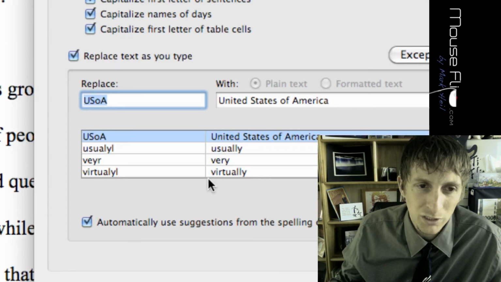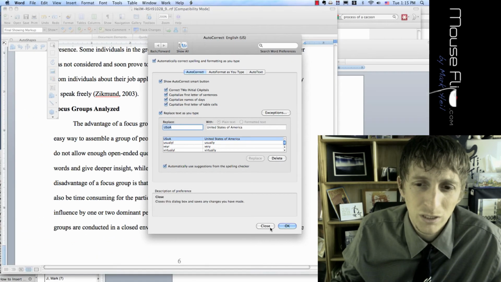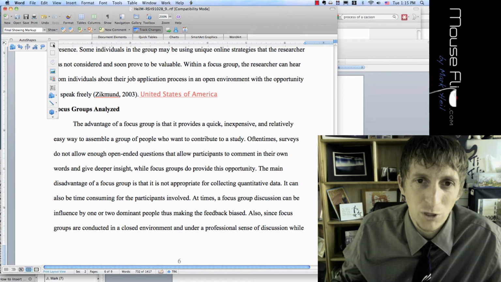You can notice also if you type text wrong, it automatically changes it for you, similar to what your phones do. So now if I type in USOA, it automatically changes it to United States of America.